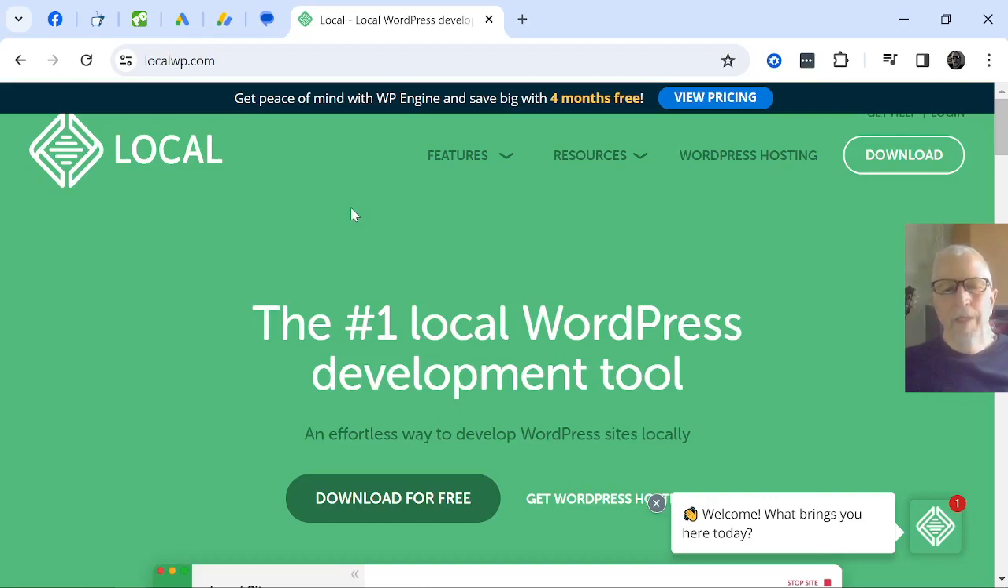We're going to look at going to localwp.com and download their application, which is basically a virtual server that runs on Windows or Mac or Linux.